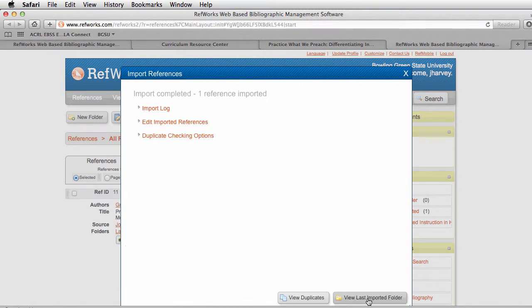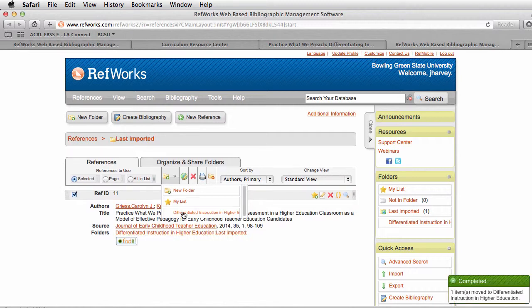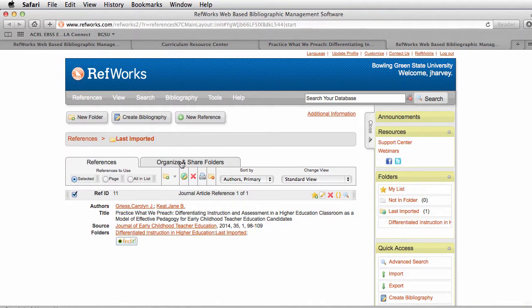And I'll look at the last imported folder. And here's information about the article. I have a folder called Differentiated Instruction in Higher Education that I want to move that article to. And it has done that for me. So now I go to Differentiated Instruction folder, and the item is still selected.